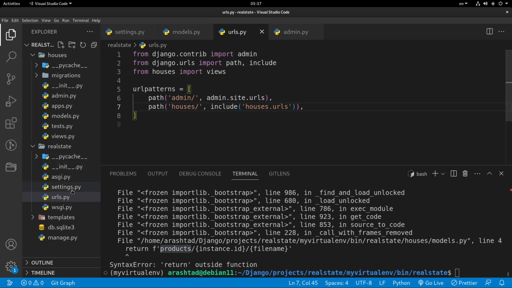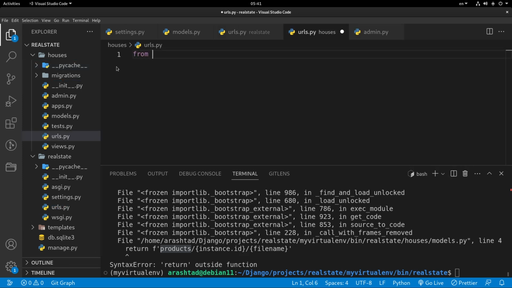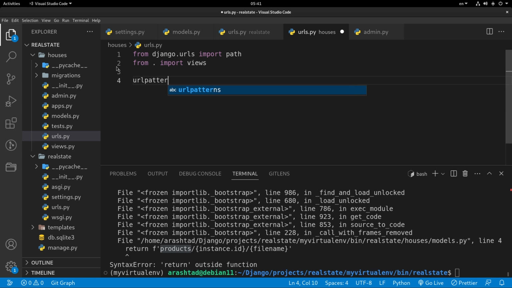So now let's create the urls.py in our houses folder. Let's create a new file, call it urls.py. Here we'll have from django.urls import path, and from . import views. This should be in the next line. Then we'll have urlpatterns equals. Here I'm gonna enter nothing for now because we haven't worked on the views.py, and this is gonna take a lot of time.